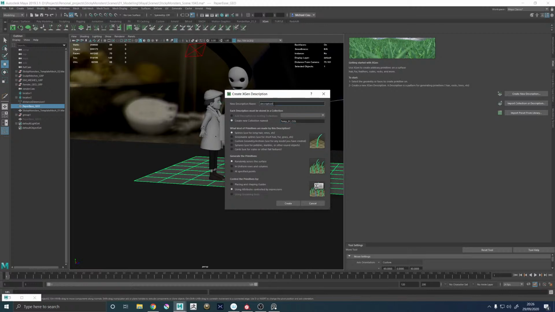Temp collection. I need to put temp in all caps. I always put temp in all caps just so it goes early on in the list. Grass 01 description. Definitely don't need guides, at least for now. I can always change that later. I'm not worried about cards, to be honest.